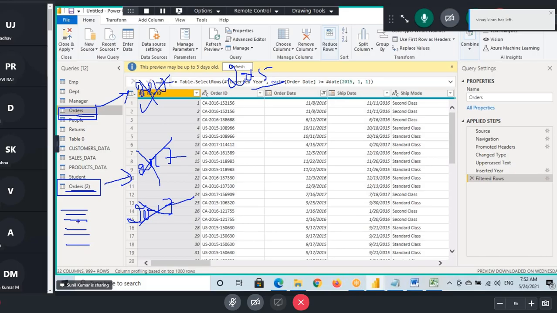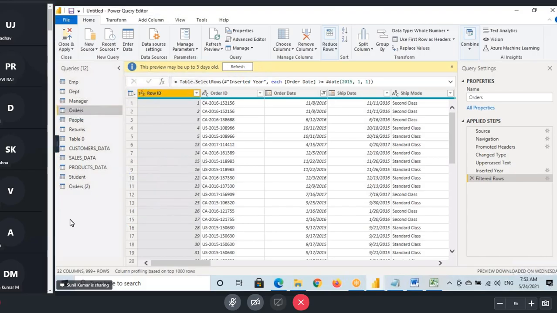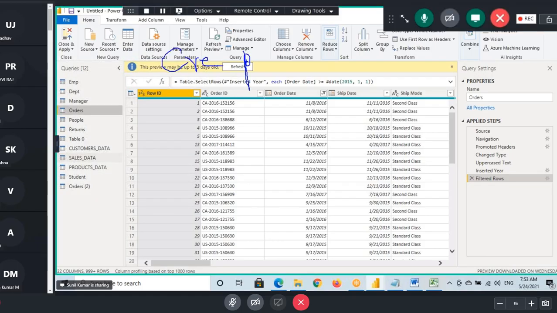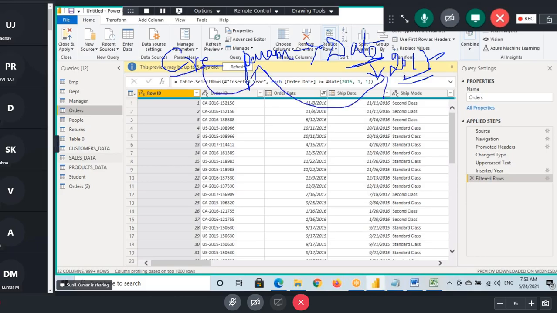Instead of that, what you can do is create one parameter, and to that parameter assign the date from which the client needs the data. Client is expecting the data from 2017. So while creating the date parameter, give the date as 1st January 2017, and use that parameter for filtering the data in this table and all other 10 tables.